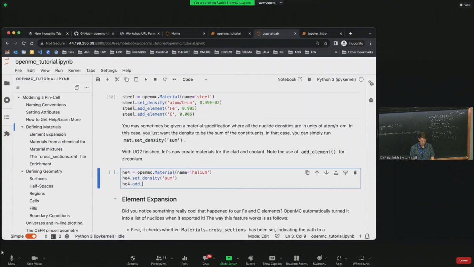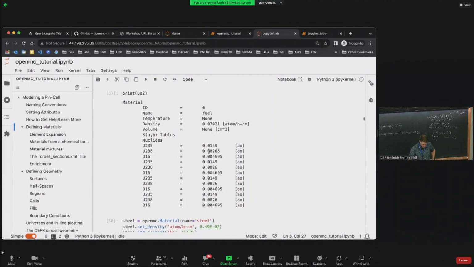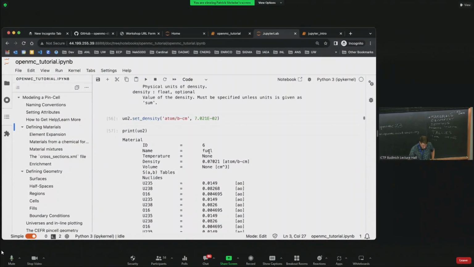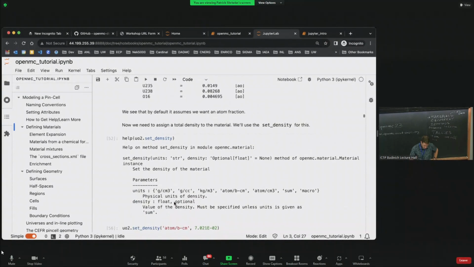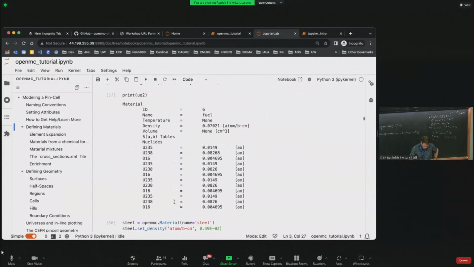There's one question on the chat. Hassan asked, why are nuclides repeated in the material definition properties? Oh, I see. Yeah. We've somehow added our nuclides multiple times to our uranium. Thank you for catching that. This was unintended. This was just a mistake.